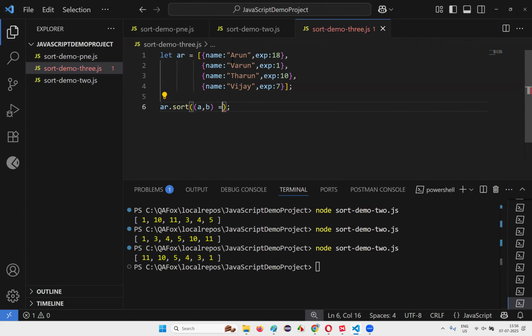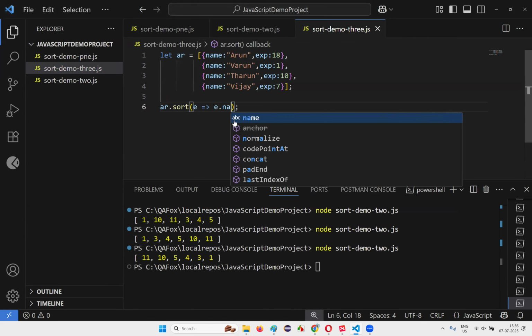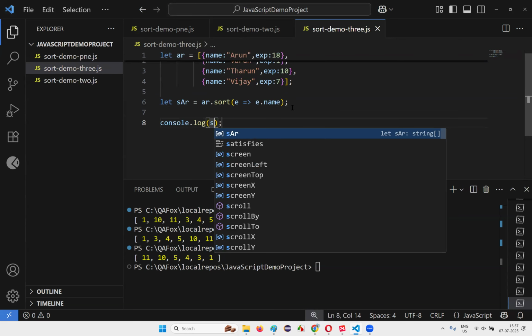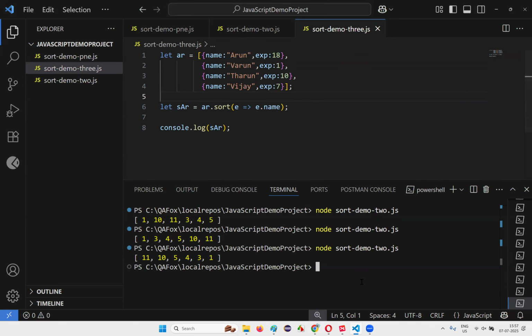I want to sort the elements of this array using this. With the name it's kind of easy, right? That is, we can do something like this: a dot name or e dot name. If I write like this, what will happen? Using this e dot name, the sorting will happen, that is Arun, Varun, Tarun strings, right? It should happen. So here, let's see whether it is happening or not. Ar after sorting, what is happening? Let's see. Console.log ar, and let me run this code.